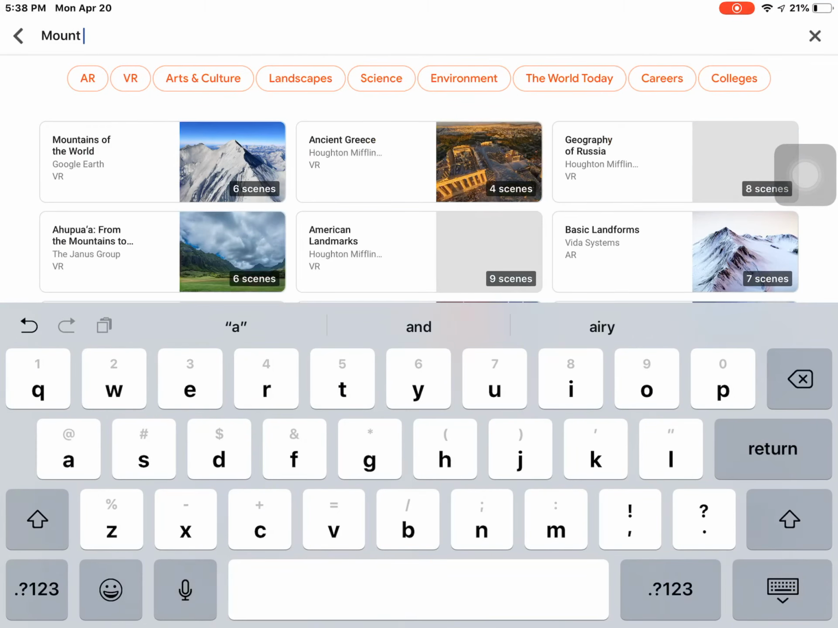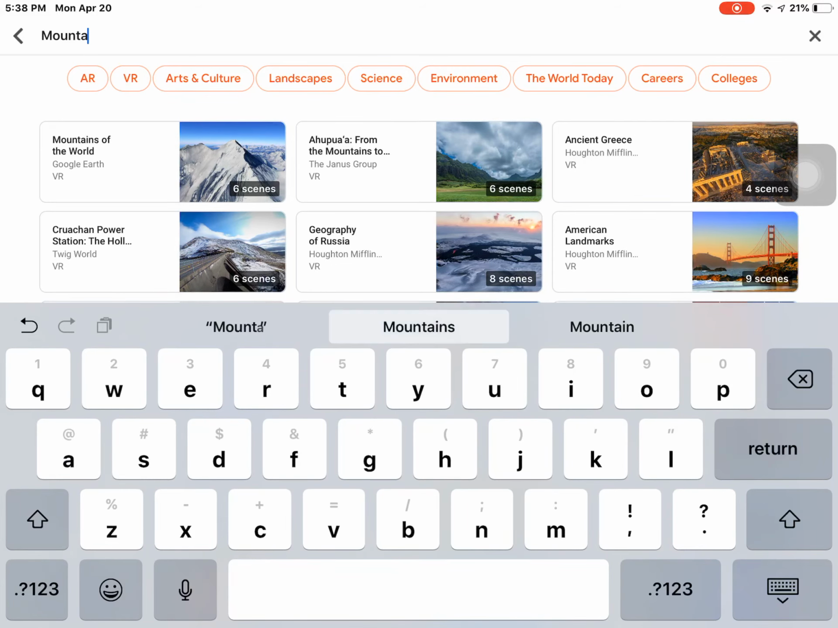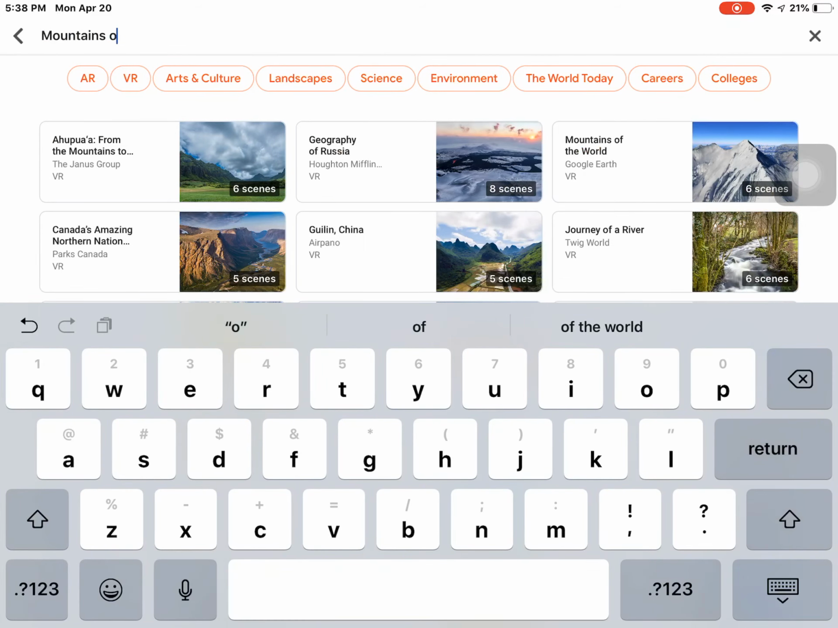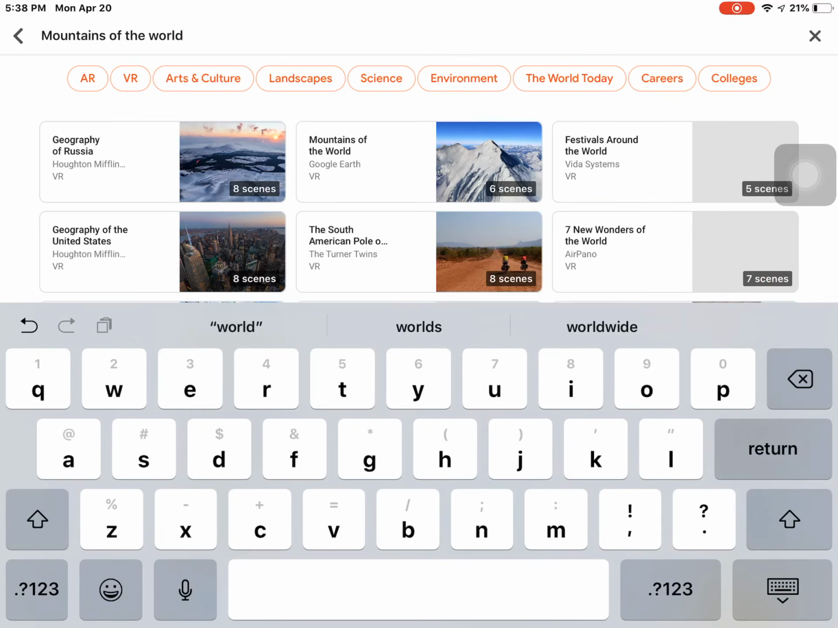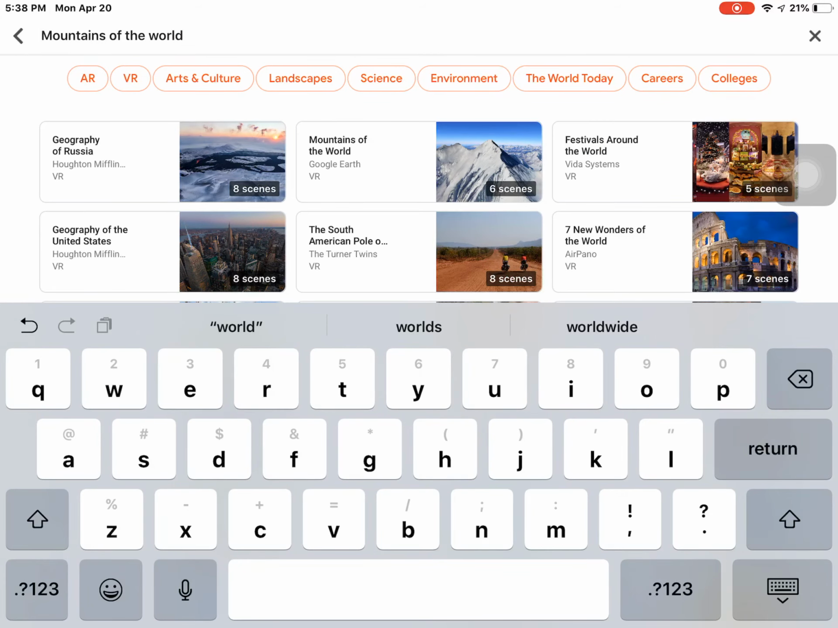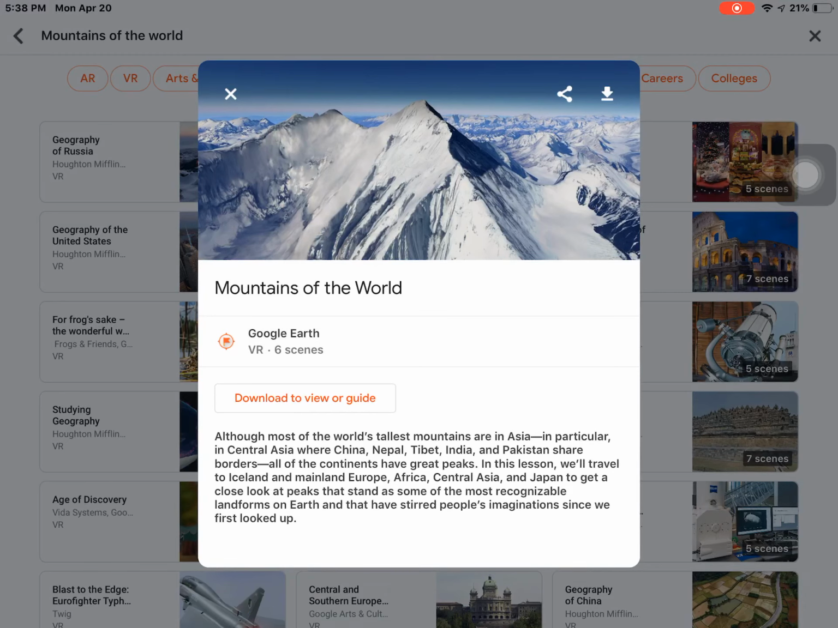We're always making sure we spell things right. Mountains of the World. And there you can see in the middle at the top, I've got Mountains of the World, Google Earth, VR, and that sounds perfect. So I'm going to click it, download or view guide. So I'm going to download it.